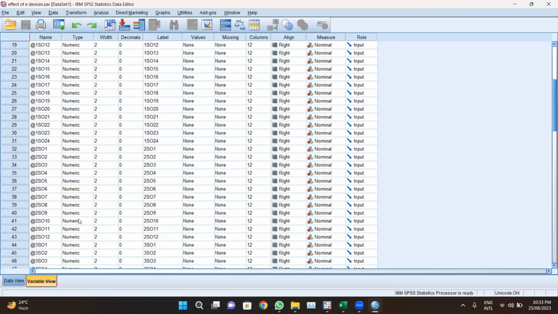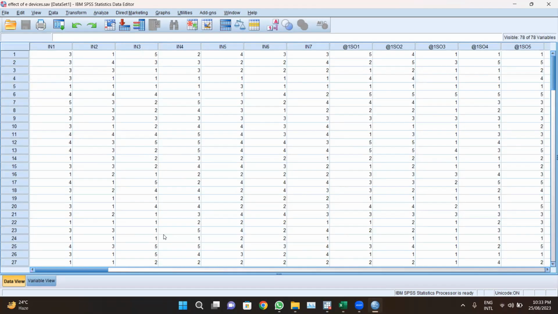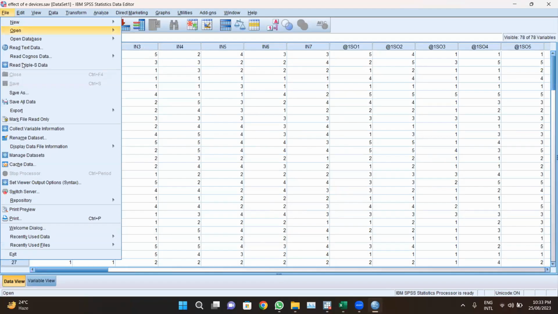Here, if you go to the variable view, you can see that I have named every item of every variable. This is an important step as it will be beneficial for your analysis. So you have to name it during the coding process in your Excel file. After opening your Excel file in SPSS, save this SPSS file.